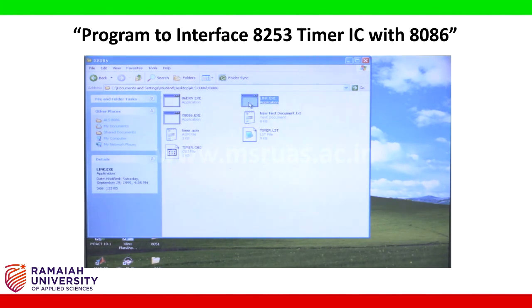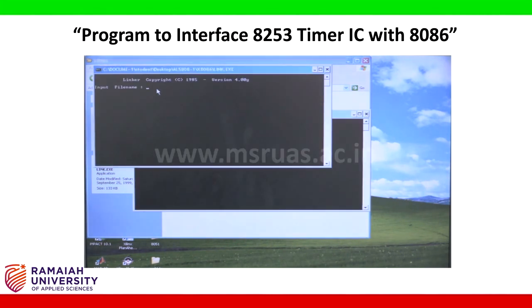Now go to link.exe and double click on that. Now it is asking for the input file name, so let us give timer.obj. Since the object file is generated, we should give timer.obj. Give enter. Once this is done, it will ask for the offset code. Offset code is mentioned in the program as 0000. So let us enter that and give enter.